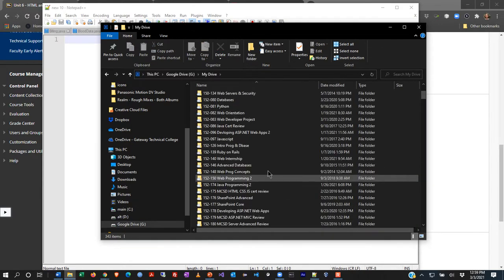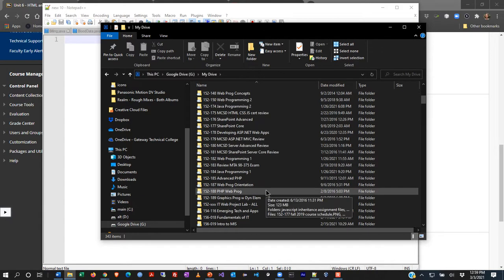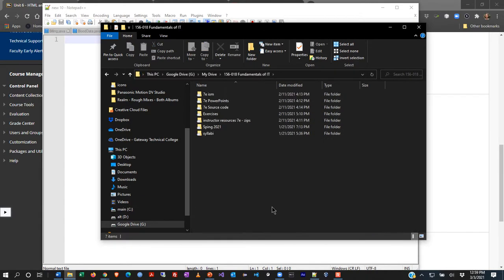But I usually create a folder for each class. So somewhere down here, there's a Fundamentals of IT folder. And then I'm going to create a folder for, I don't know, Unit 6 HTML. And that's where I'm going to put my work for this class.